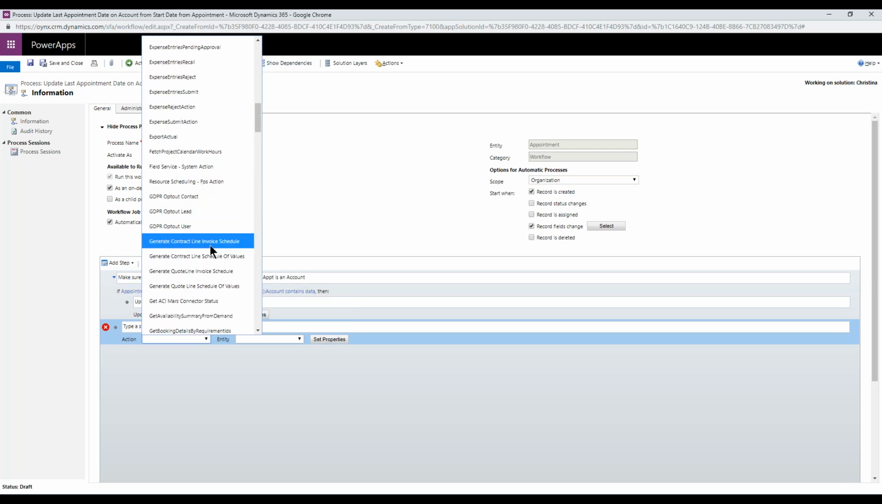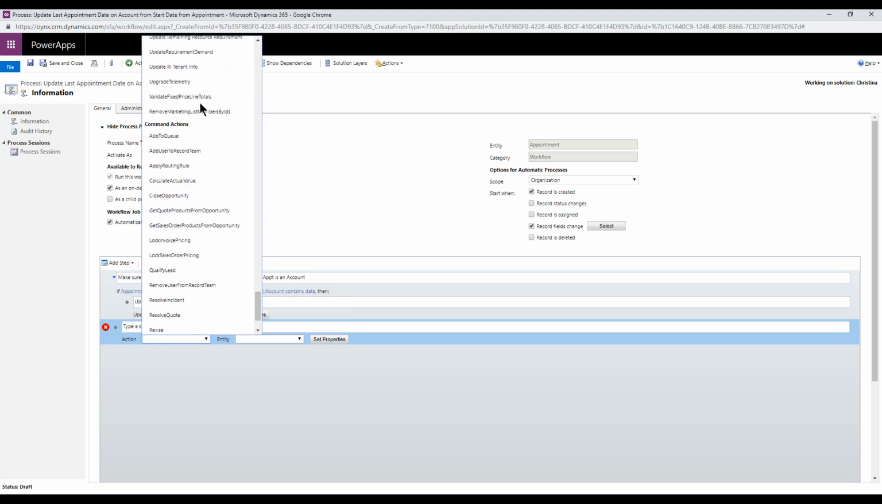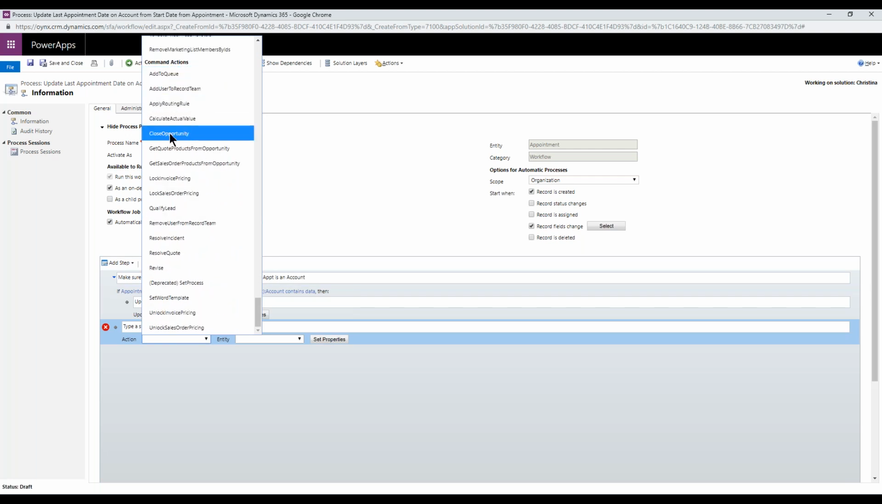So there are a lot of actions in here. See all these? And you can create custom actions as well. And then down here are your command actions. So if you wanted to close an opportunity, add an item to a queue, add a user to a record team, so these are your access teams if you use that. Qualifying a lead, you weren't able to do that through a workflow in the past. So resolve incident, that's the case. So this has been pretty useful.